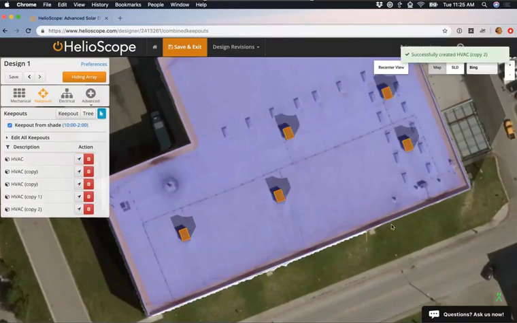So instead of me having to draw this HVAC unit 5 times, I can draw it once, and then I can copy it over to exactly where I want it on the roof. And these all have the same dimensions, the same setback, the same height. It's all going to be the exact same. So it makes it very easy for me to design these similar obstructions in a short amount of time.